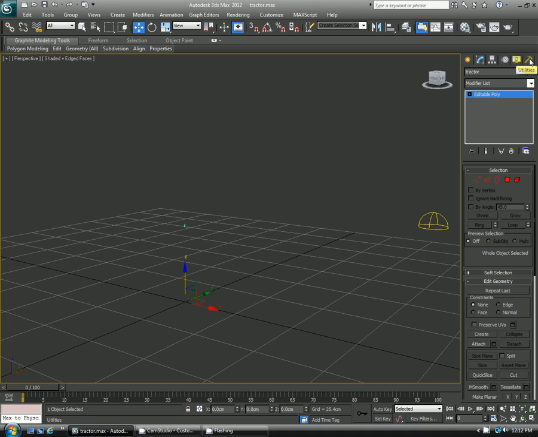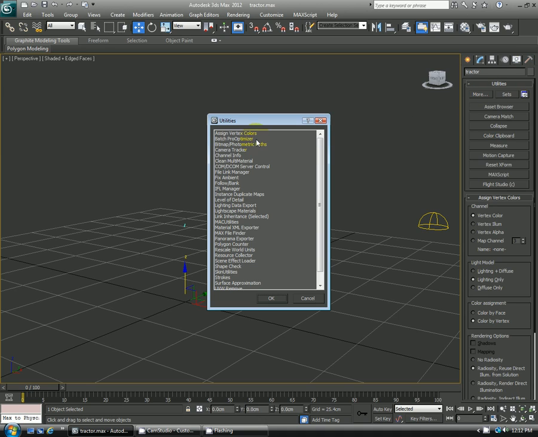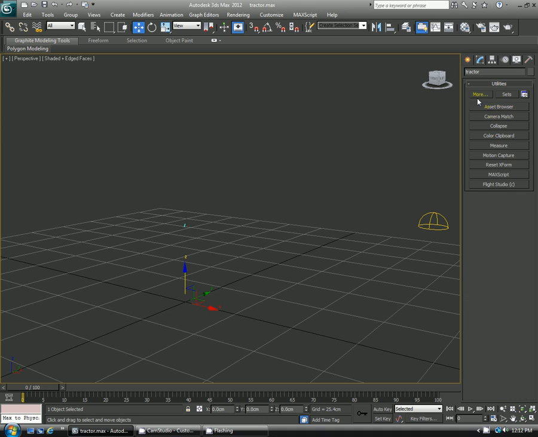So over in the top here with the little hammer for utilities, I'll go ahead and click that. I'll click more, and here where it says assign vertex colors at the top of the list, I'll just go ahead and click that and hit OK. And since it was already open, I'll have to hit it twice. There we go.